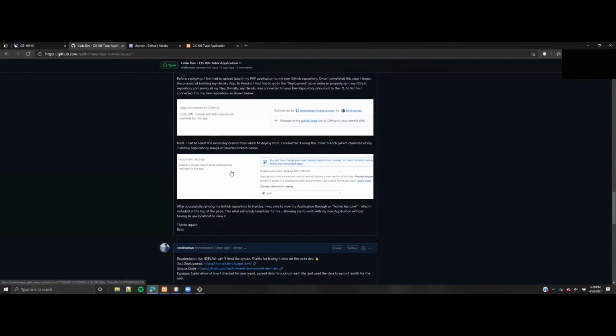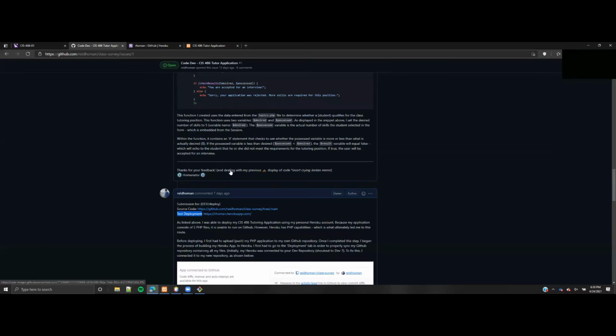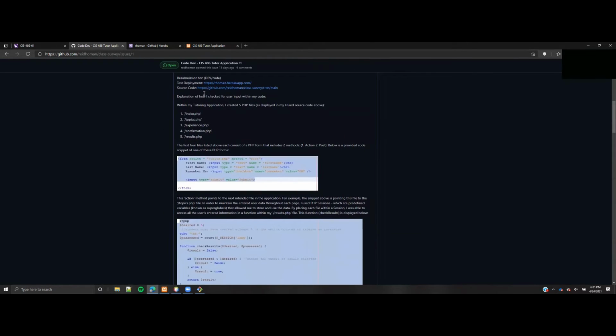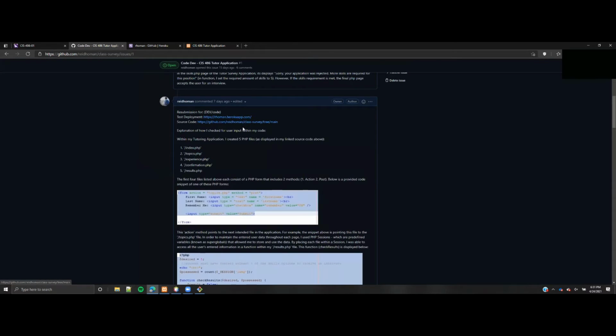For my dev code submission, I went over my function on my results page, which checks whether a user was applicable to be a tutor or not. It is important to mention that this was the first dev challenge I submitted using this application, and as you know, my syntax was really bad, and thanks for letting that slide, by the way, on this one. I submitted the dev without a deployment link originally. But then by deploying my app through Heroku, it allowed this dev challenge to work.